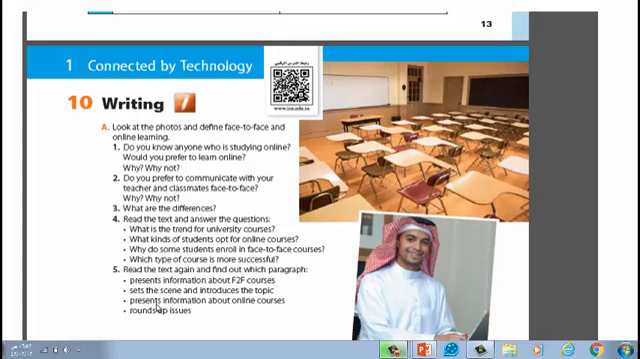Writing. Look at the photos and define face-to-face and online learning. Do you think this picture is of a face-to-face or online learning? Of course, this is a face-to-face class. Students attend with their teachers. Now, do you know anyone who is studying online? Would you prefer to learn online?